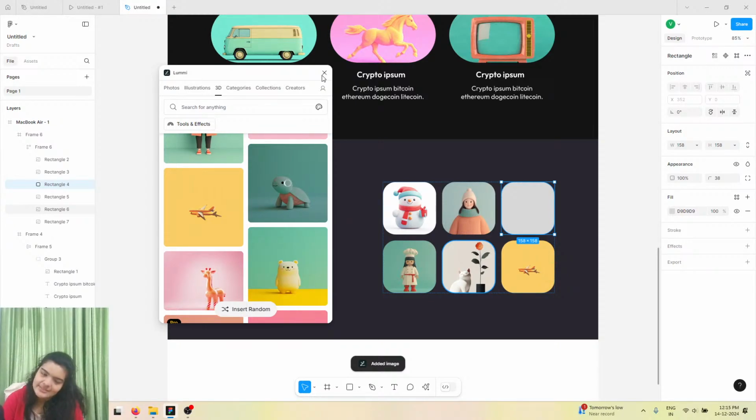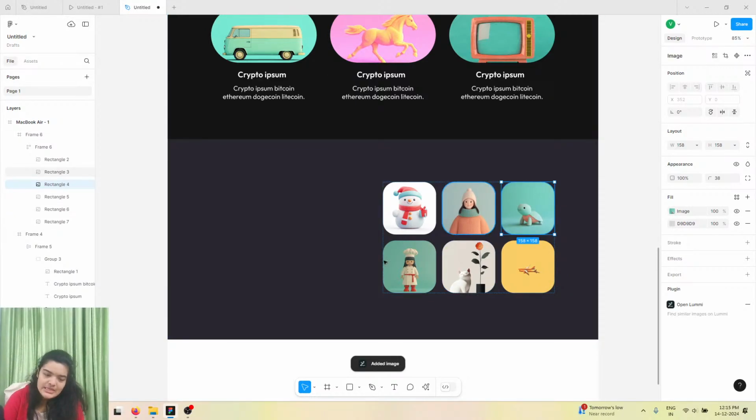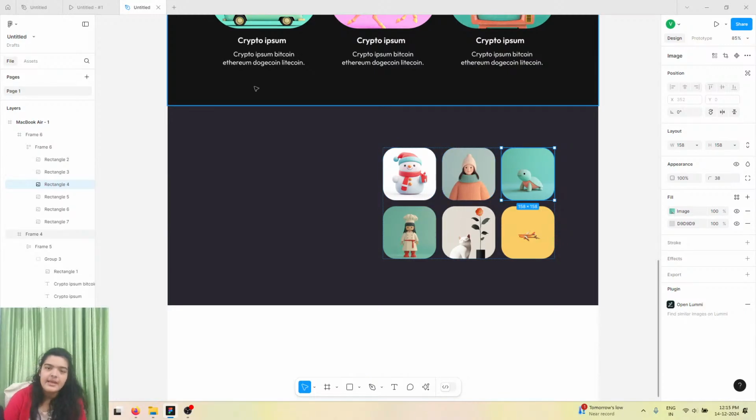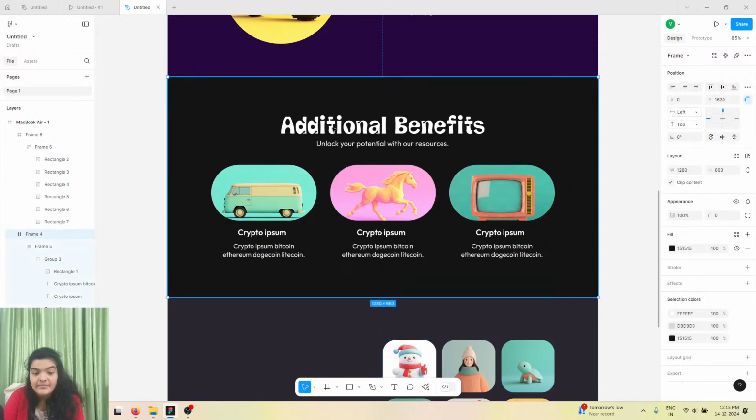And with that, we have this image grid ready with us. Now that we have this image grid, I feel like, especially if you're designing for an NFT kind of site, it always makes sense to go with the 3D images in Lumi, because it's always a lot safer as far as believability is concerned.